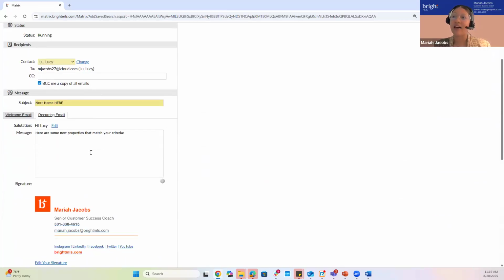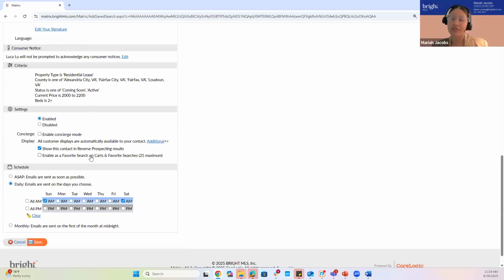Selecting settings allows you to make adjustments to how often the alerts are being received, or if you would like to transition that auto alert to the concierge mode. If you're not familiar, concierge allows you to receive the listings that match your client's criteria, where you'll either approve or deny the listings.